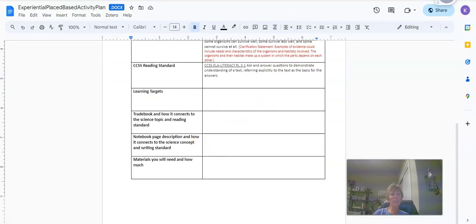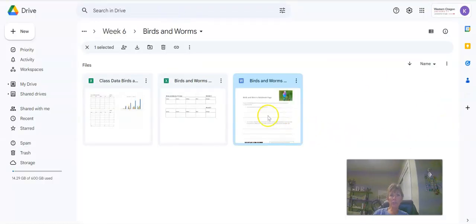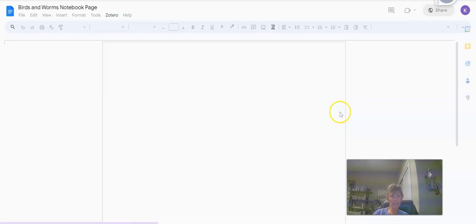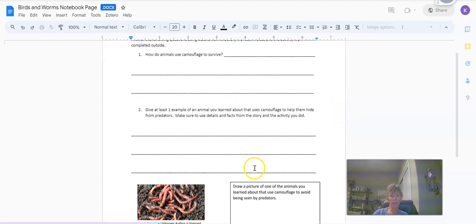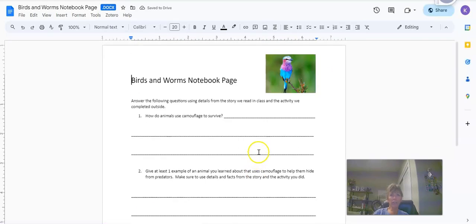The other thing is you're going to describe a notebook page that you're going to use. If you looked at the birds and worms activity in week 6, you'll see there was a notebook page. Science notebook pages are basically created almost like a graphic organizer that facilitates students completing information about the investigation or the activities they're doing. We used one earlier in the term when we did the adopt a tree. That could be a notebook page.